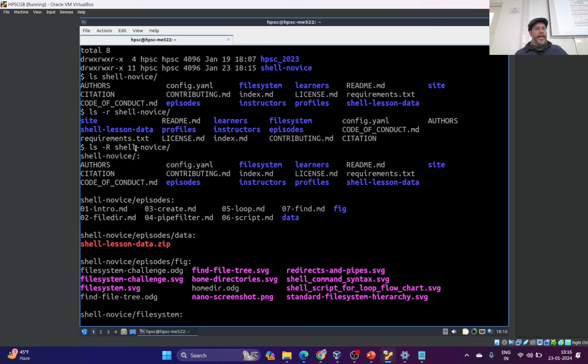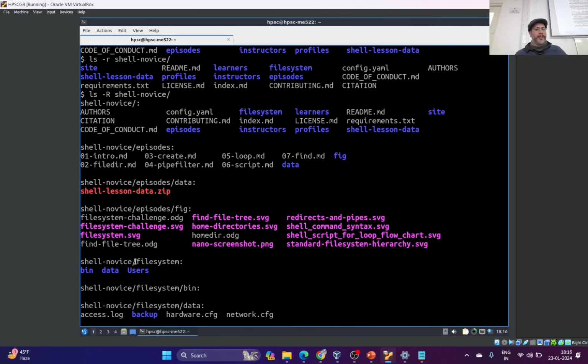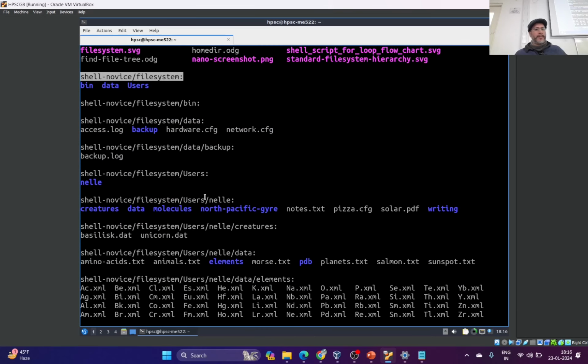Shell novice has this structure which has all the files. Then it has something called episodes. Inside episodes it has these files. Then it has data and fig. I am not interested in that, so let us move on. It has something called file system. Inside file system it has this. Not interested. I am more interested in something around shell lesson data. So, let us go to that.